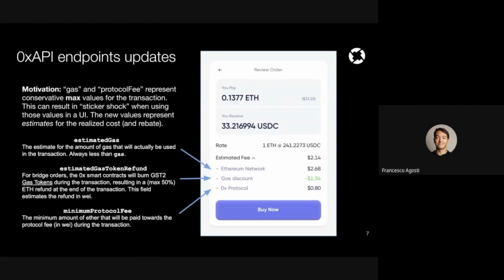So yeah, the motivation, the reason they're there now is, for at least estimated gas and minimum protocol fee, we have these other values that exist already called gas and protocol fee, which represent the max values for the transaction. So the maximum gas, or a value for gas that we feel comfortable providing, and that we feel confident will make the transaction go through. And in the same sense, protocol fee is kind of the maximum protocol fee that we use to calculate the value of the transaction, but in a realized sense, it may be less.